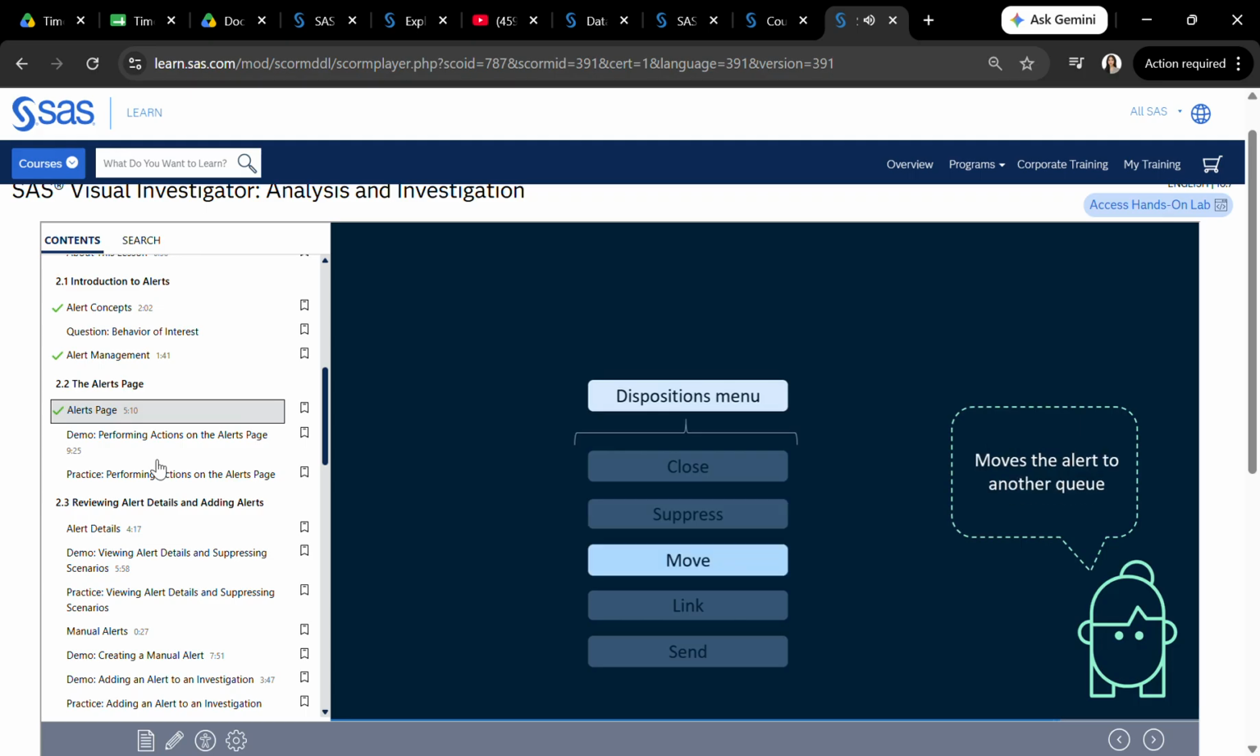Move enables you to move the alert to another queue. Depending on how the disposition is defined, you might be prompted to select a queue. Link creates a link between an alerted entity and another object. In this course, the Link Disposition button is labeled Add to Investigation. We use this disposition to create a link between the current alerted entity and a new investigation object.